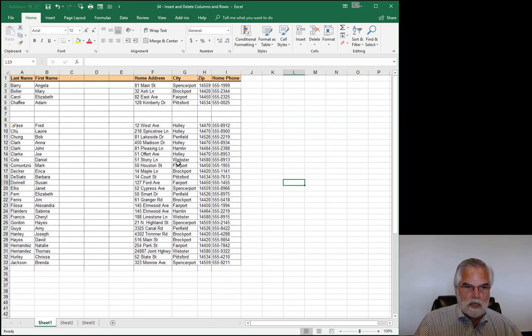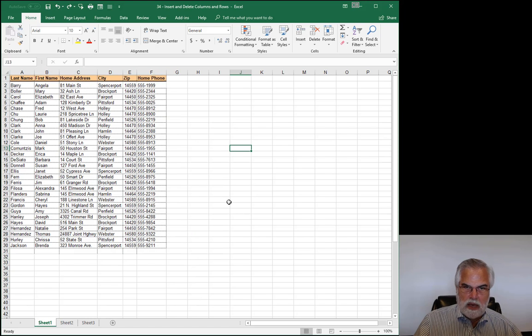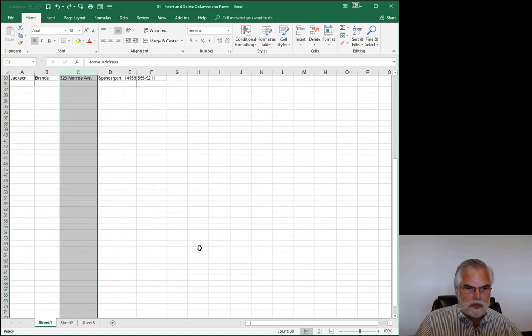Now, let me make sure that you understand. Let's undo those. If I wanted to delete a column, you have to be very careful, because if you decide that you want to delete this column, not only will you lose that data, what if there are formulas way down here that you don't see? What happens to that?